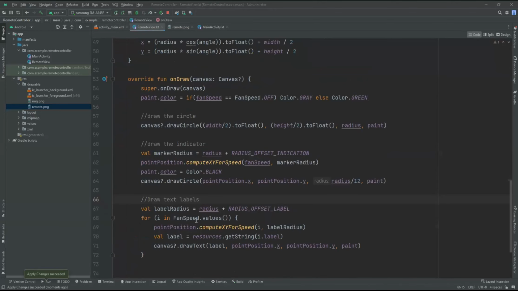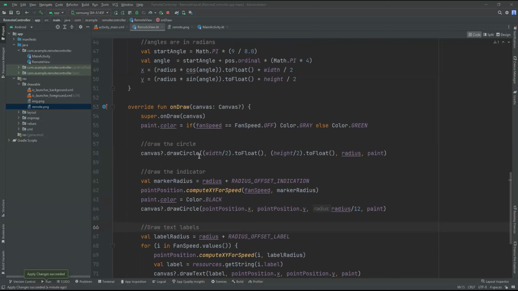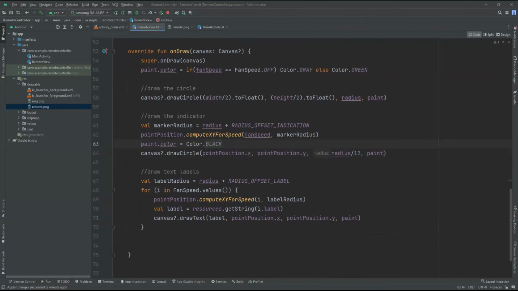Okay, so then we are doing a loop to iterate through the values of the fan speed, the position of each of them should be okay. So I don't think this is iterating as it should. It's like it's putting all of them in one position. Position X, position Y. Everything looks okay though. Draw a circle. Our circle is actually fine. We've worked on an indicator, so I think where we have a concern is the label radius.